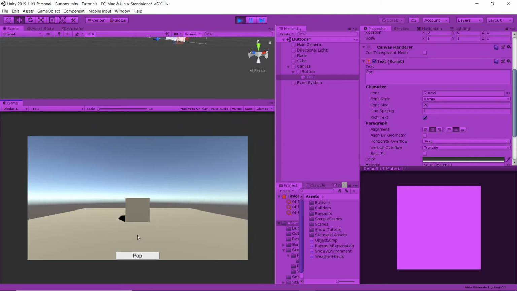So this can be used for a bunch of different things. It could be used to open a settings menu. It can be used to load a scene like I did in my other video that I'll link at the top about how to change scenes. I used a button for that. And generally, it's used quite a bit for the UI of your games.